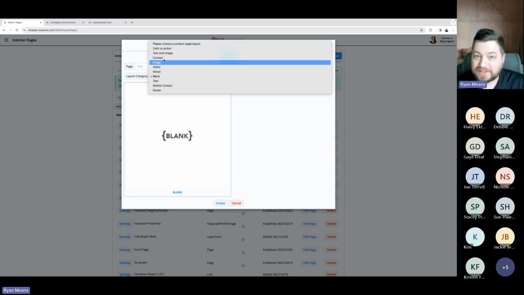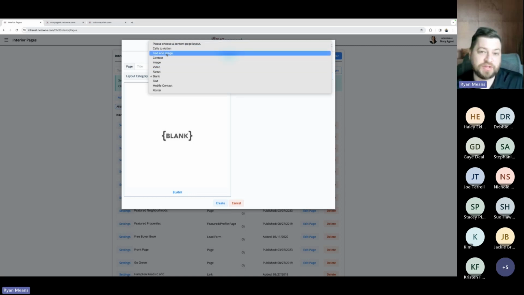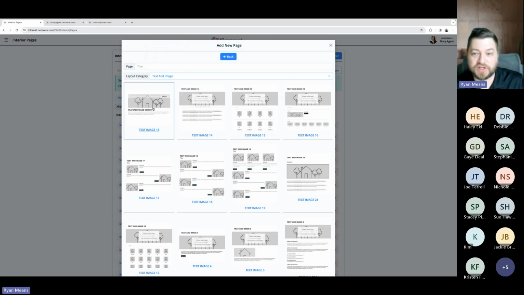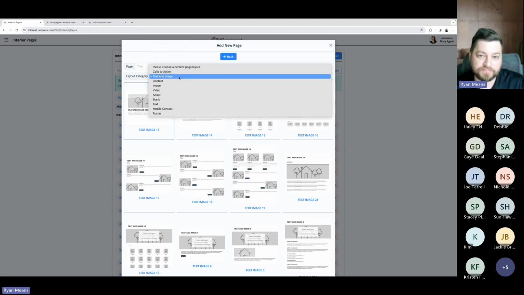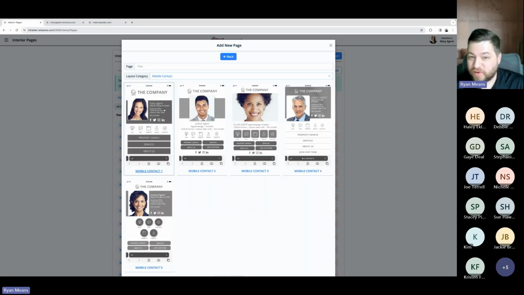There's also much easier pages like text and image that's just going to have text sections and image sections where you can manually add that content. One of my favorite is the mobile contact card. This is a page that's going to have all of your contact info, quick buttons to call, text, go to your website, anything that you want. These are also customizable pages, and they're really, really useful to use.